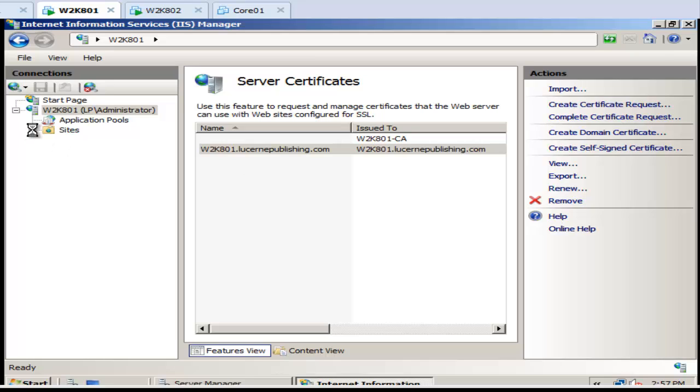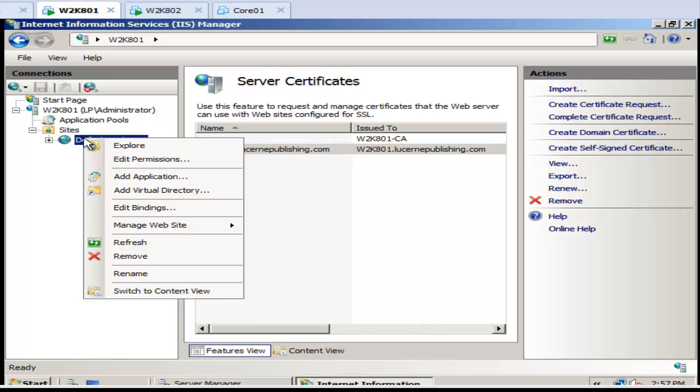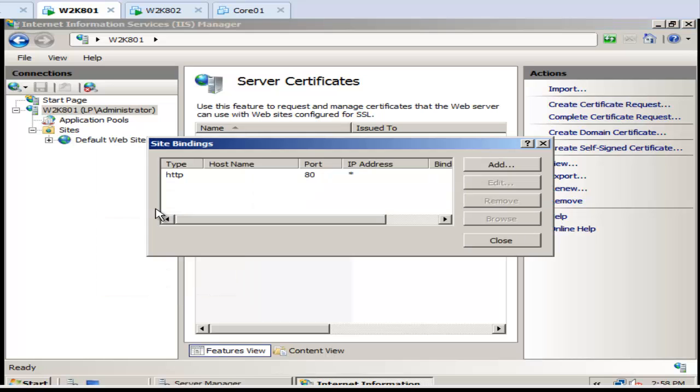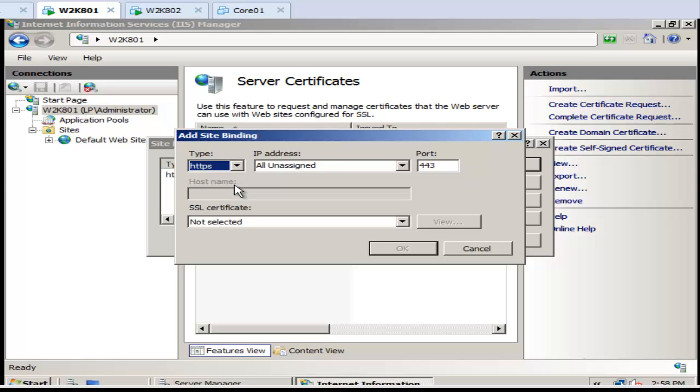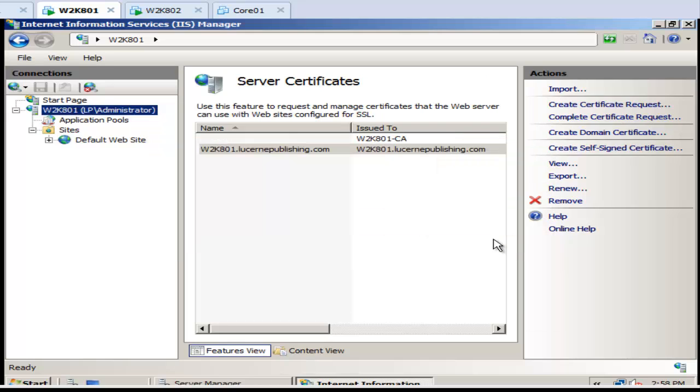We're going to go and expand out the Sites node. We're going to right-click the default website. We're going to go down and choose to Edit Bindings. The site binding screen will appear, and we're going to click Add. We're going to set up HTTPS. We're going to select the Windows 2008-01 LucernePublishing.com for our SSL certificate. We're going to click OK, and then we're going to click Close.